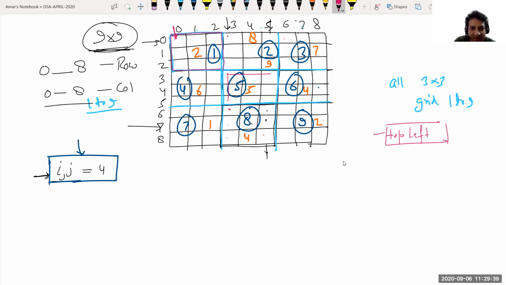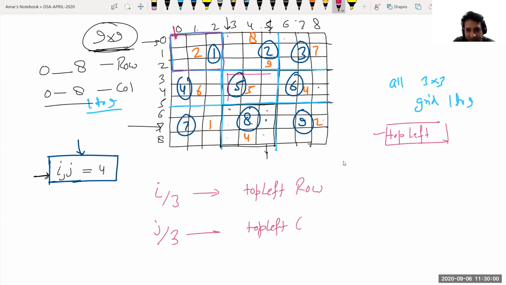You know this is divided into 3 grids. So just divide i by 3, it will give the top left row, and j divided by 3 will give the top left column. So you can check it for anything.